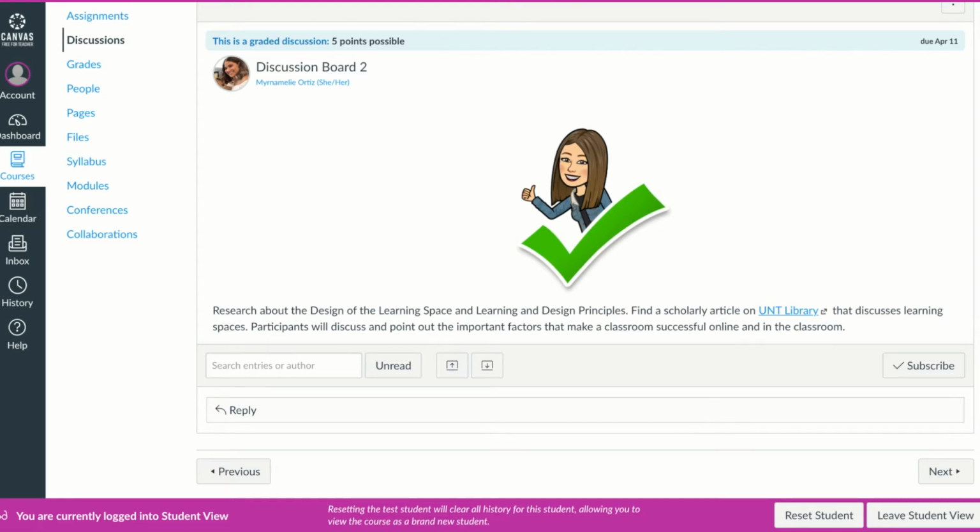They will need to find an article that discusses learning spaces, and the participants will need to break down the important factors that make a classroom successful online and in the classroom.